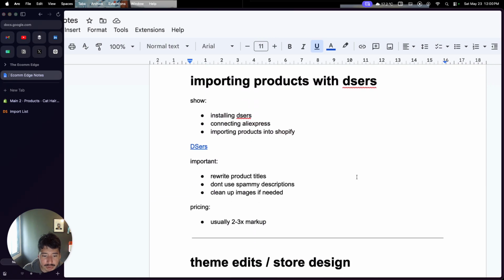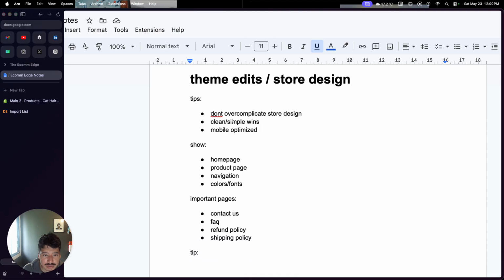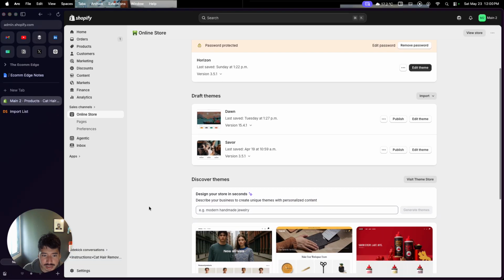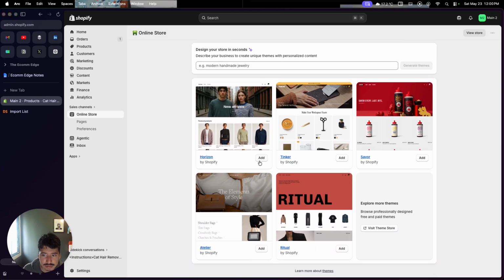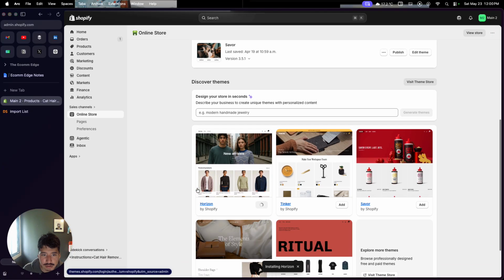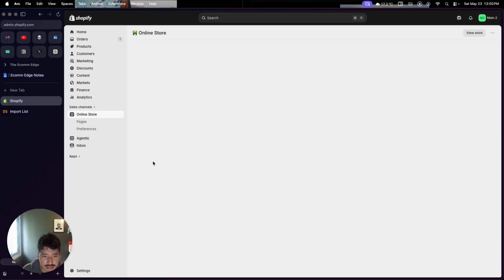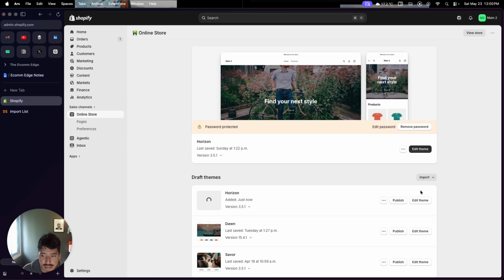All right, so we already did the product export. Now we need to do theme edits. One of the things is don't overcomplicate the store design. Since we're only selling one product, we don't need to go that crazy. So for this, we're going to use a fresh theme, Horizon. We're going to use a fresh version of Horizon. Let's refresh. It's probably already done installing. There we go. Yes, done.